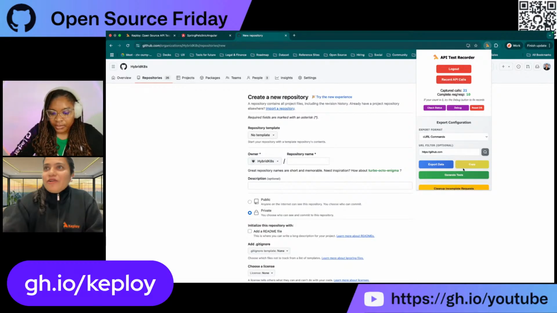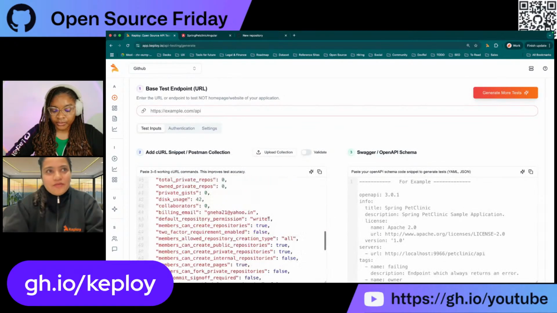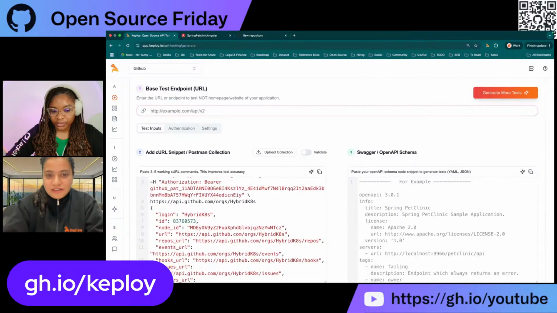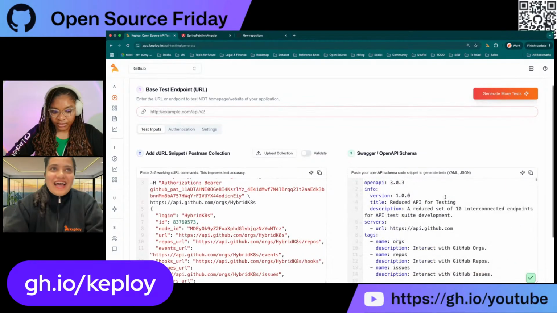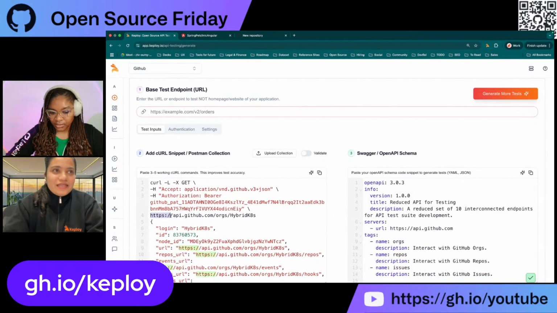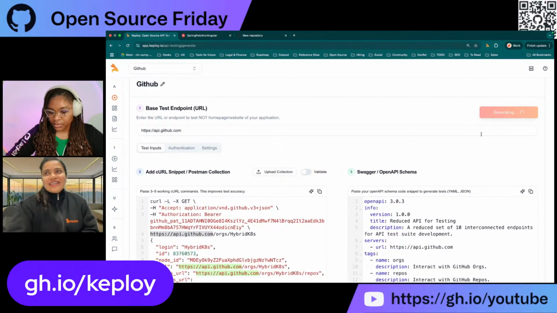Now what I can do is stop recording, copy these interactions that my browser did, and use these curls as part of the input. So I just made some curl calls, and previous to this, I fetched the OpenAPI schema of GitHub from the GitHub documentation and repository. And the test URL is basically api.github.com. That's it. So I have these 3 things and I generate test cases.